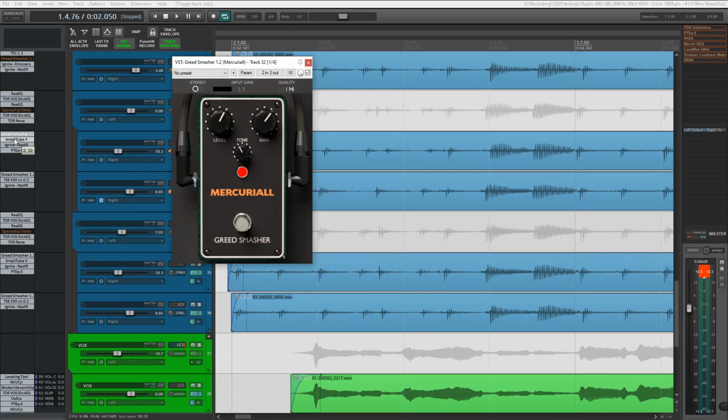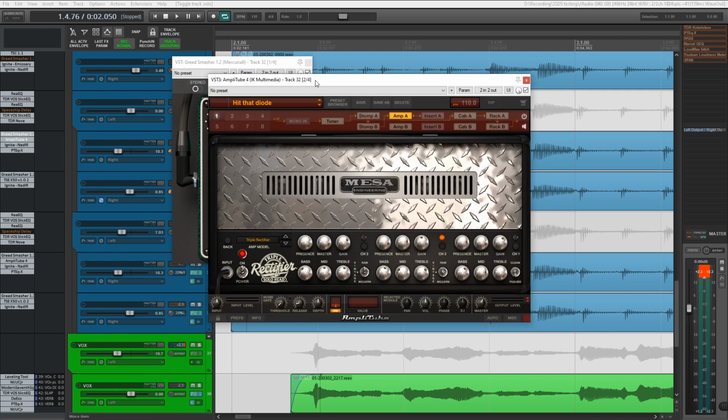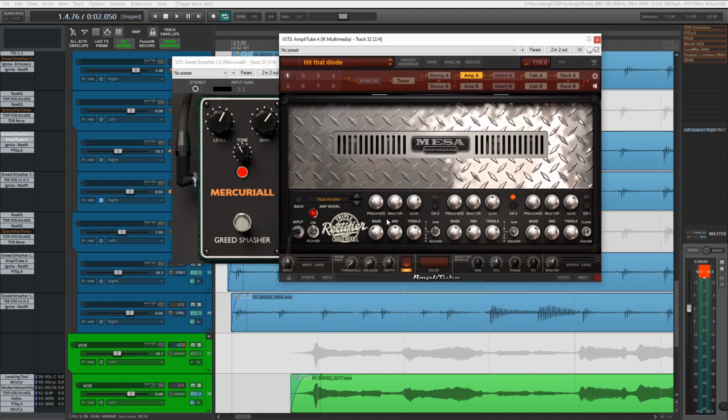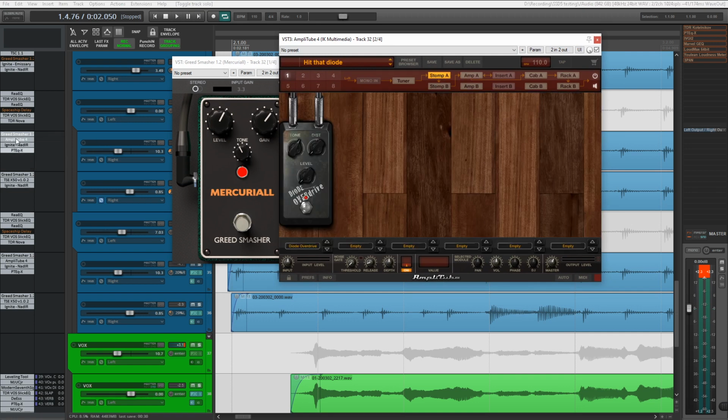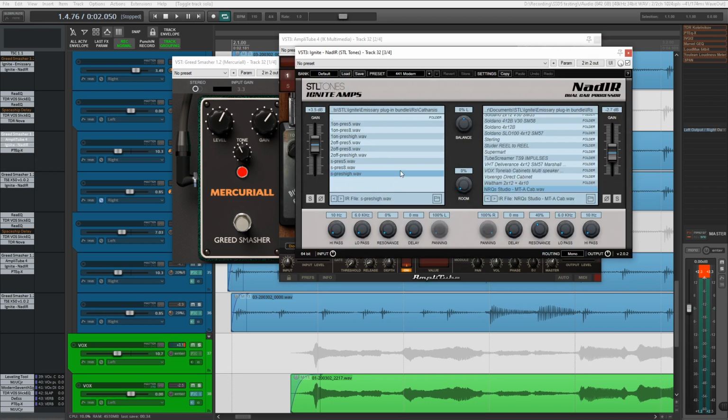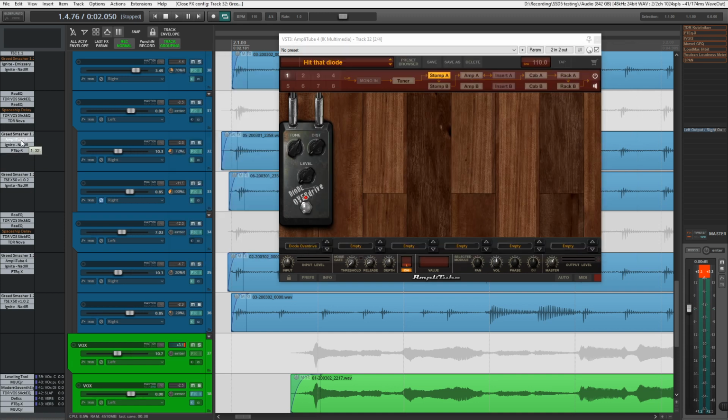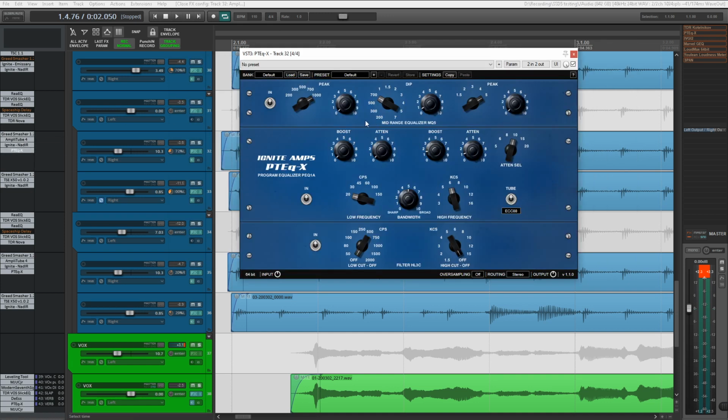I have Grid Smasher by Mercurial, triple rectifier, also without the cab simulation. Do I have the stomp? Yeah, I have it. Ignite Nadir, Catharsis, and these IR that I found online. And we have some Pultec EQ. What I'm doing here is I am attenuating some 10K, boosting 6K. And on this Pultec emulation, this thing is amazingly powerful. And it sounds great, really, really musical.